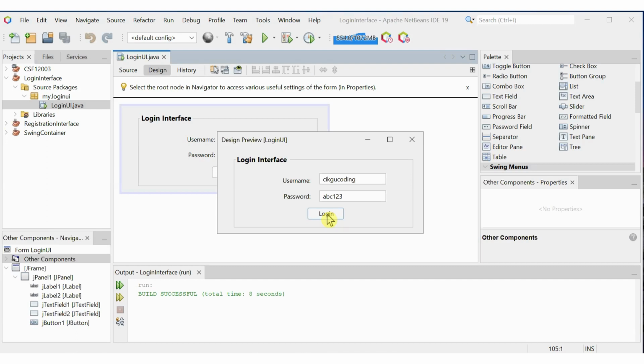But before we move on to that part, I'm going to make some little modifications to the login interface. As you can see here, when I input the password, I can actually see the password in plain text. As I type in my password, you can see that it's ABC123. Of course, this is not what we want.